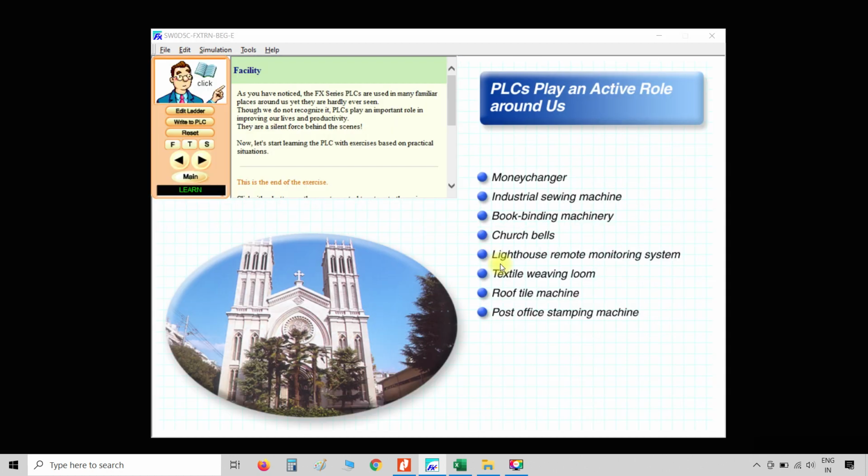Another example, post office stamping, roof tile machine, textile weaving room. These are very common in small applications. There will be no need of PLCs, right? Probably they will go with microcontroller based circuits. Even if you want to use a PLC, we can use a PLC.